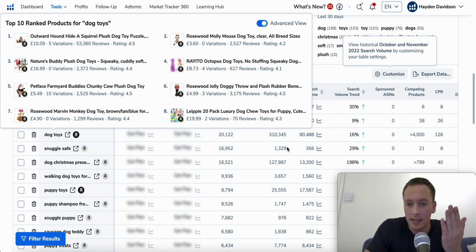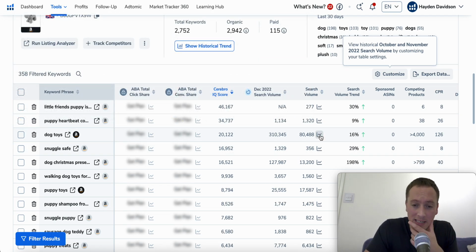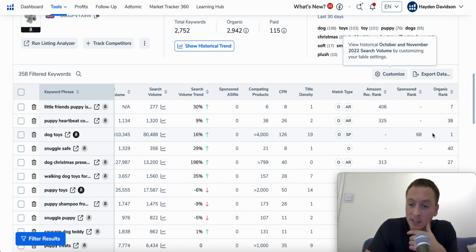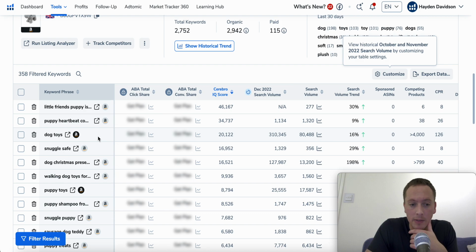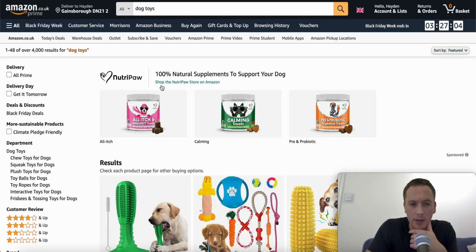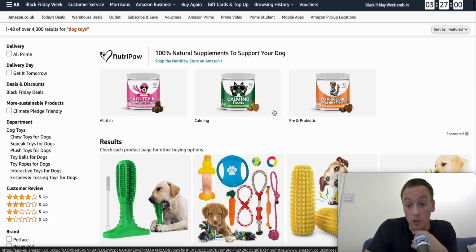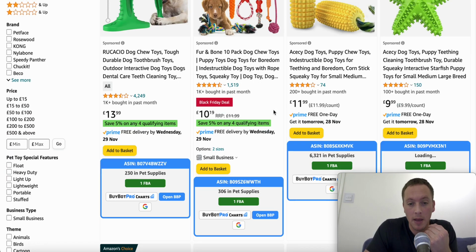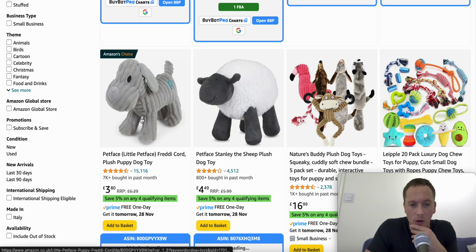That's highly relevant, okay? Search volume is 80,000. Cerebro IQ score is still okay, not great. And organically, we're ranking number 1. So obviously, we're going to look into that search term, guys. Only 4,000 results. I thought it was going to be more than that, so that's not too bad. But it's going to be competitive, guys. As you can see, we're showing up number 1 there, guys.